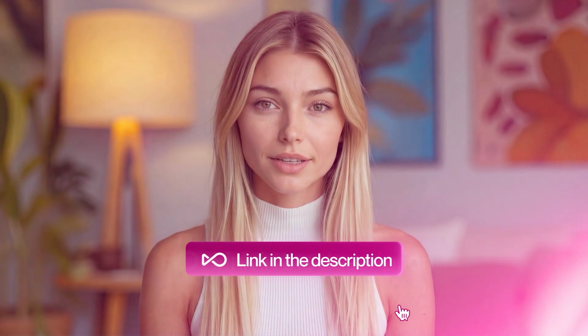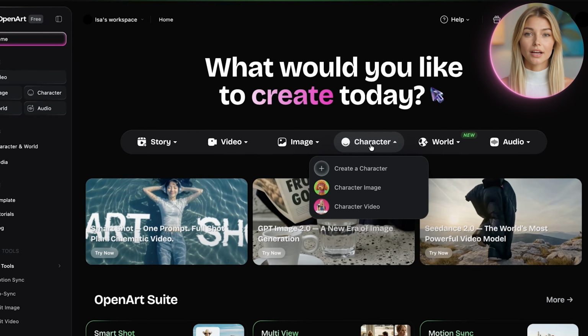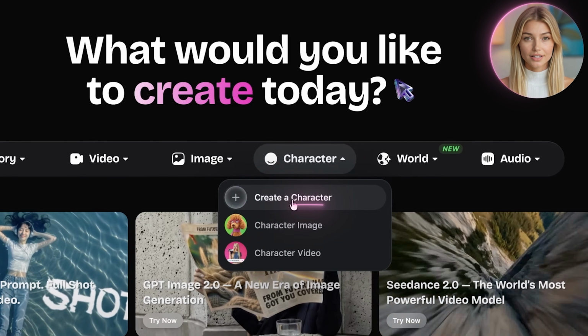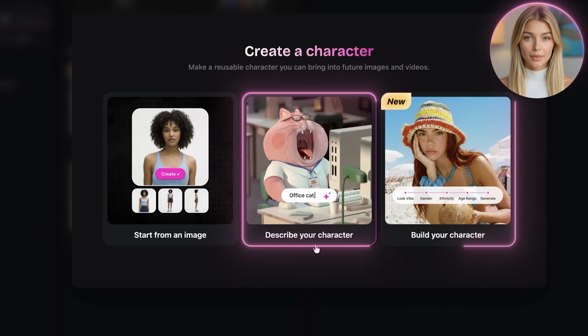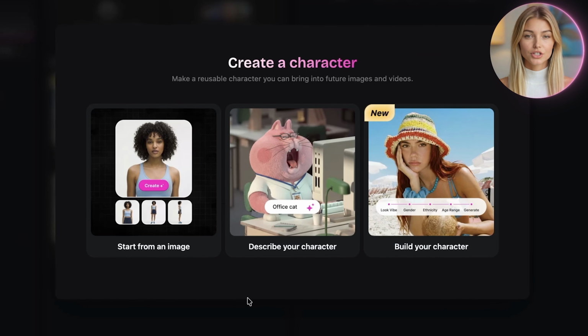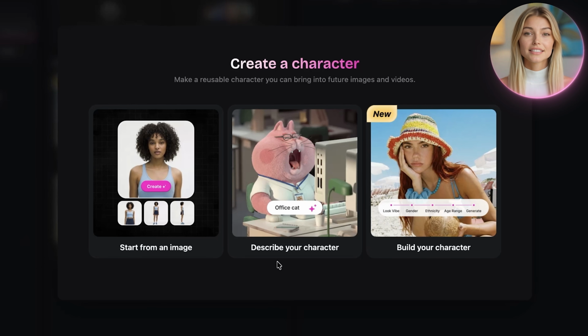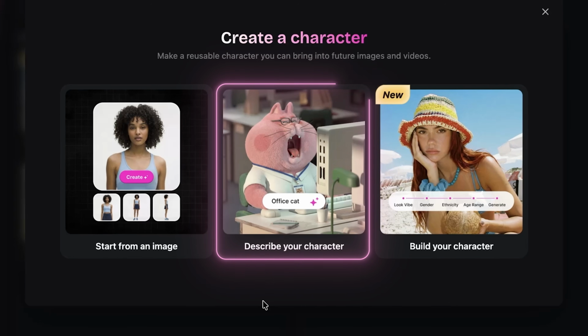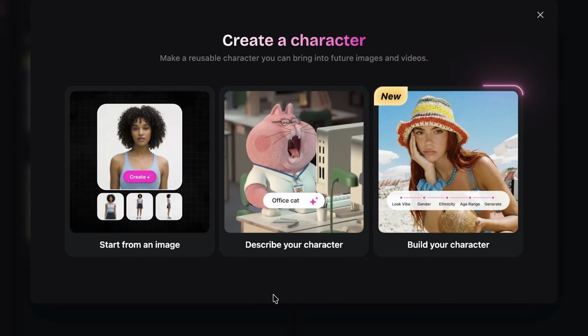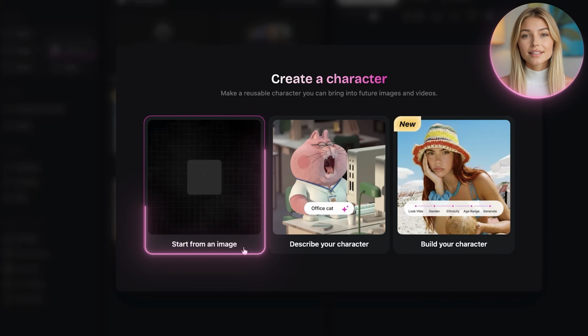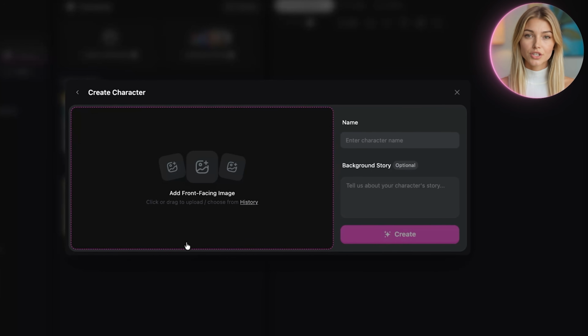Let's start with the character. From the main homepage, I am going to click on Character, then Create Character. You'll see multiple options pop up, and depending on what type of character you want to create, each one has a different use. If you want to experiment and need something fast without having anything pre-built, then start with a description. If you want to build a fully consistent character that's completely made up, the Build Your Character option works best. But for this, I want the character to look just like me, so I'll select Start from an image and upload a picture of myself.